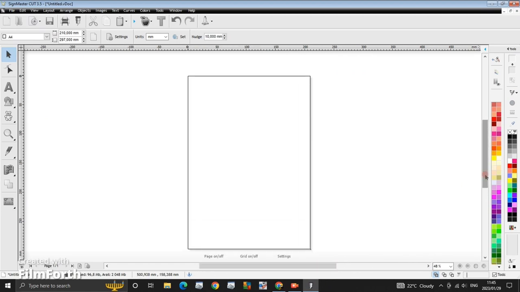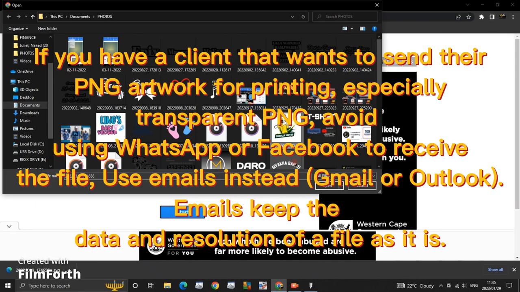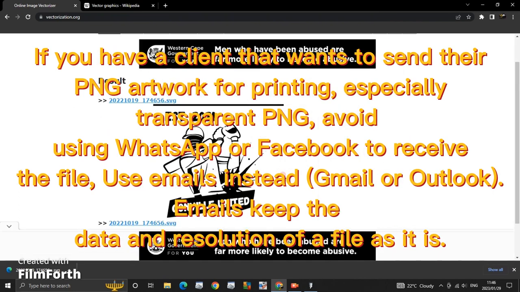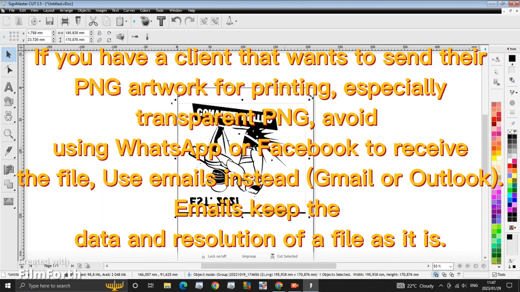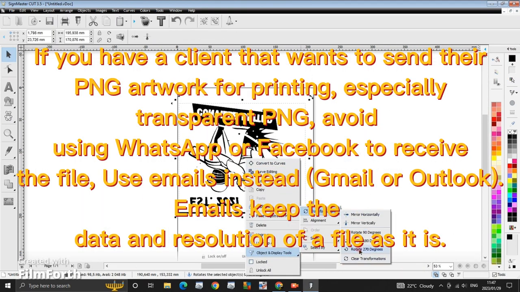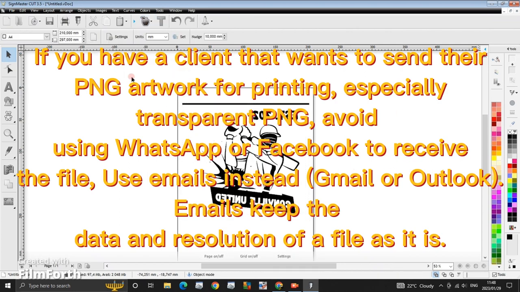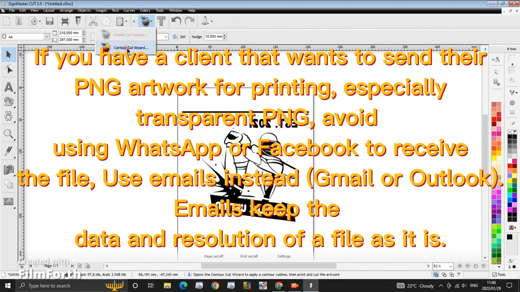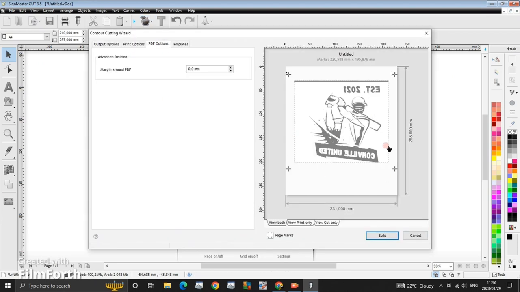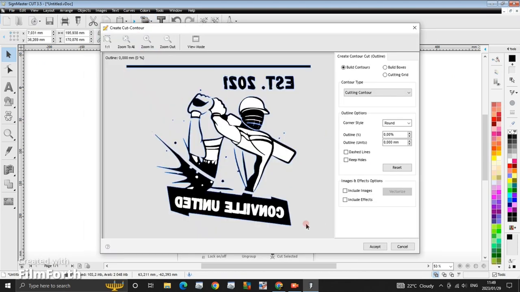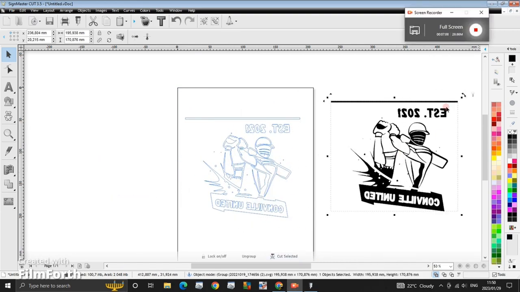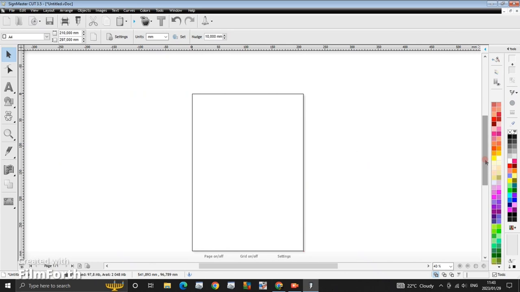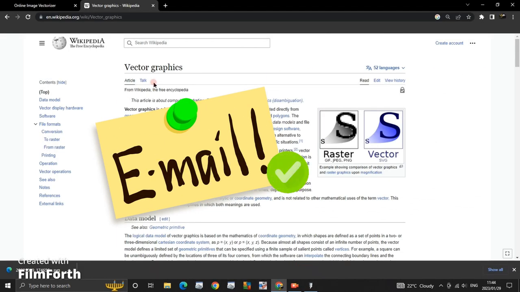If you have a client that wants to send their PNG artwork for printing, especially a transparent PNG, avoid using WhatsApp or Facebook, which is one of the disadvantages of this file. If you send this file using WhatsApp or Facebook, the transparency and resolution of that image can be lost. So to receive files such as the PNG, you instead use email, which is Gmail or Outlook or any kind of email that is out there. The reason is that email keeps the data and resolution of a file as it is.